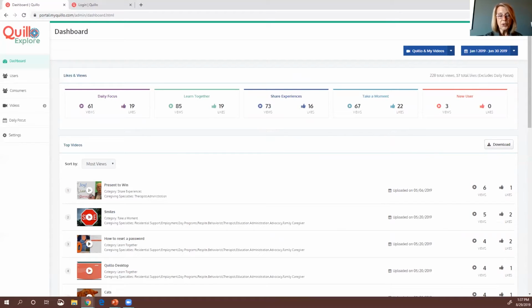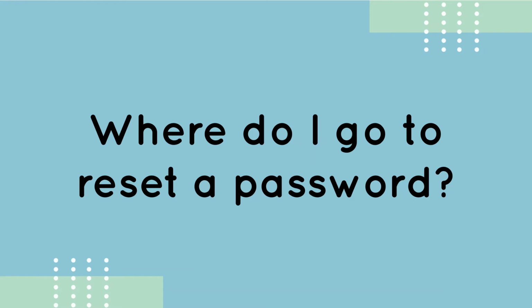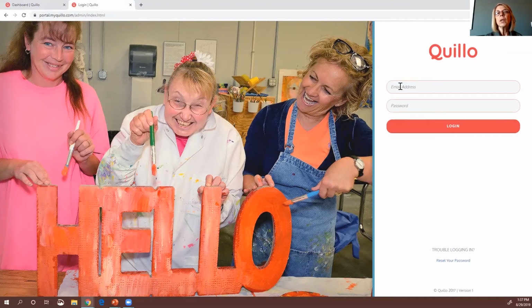So we're going to end with our final question. Where do you go to reset a password? Well, the answer to that question is it's not on the dashboard. The answer to that question is that it's not in the portal. It's when you log into the portal. So when you go to the portal, you actually have to go to the bottom of the page, reset your password.